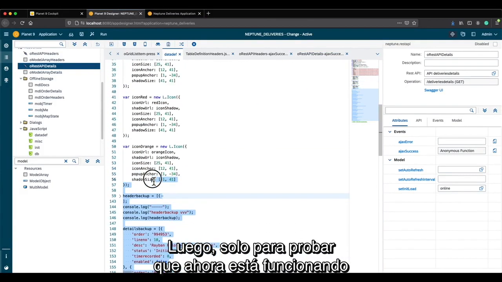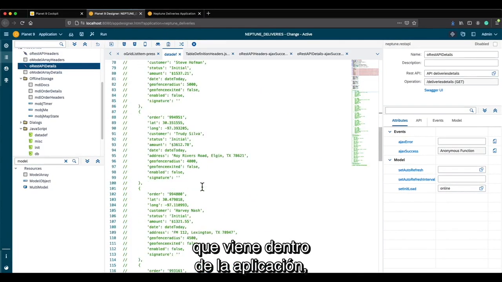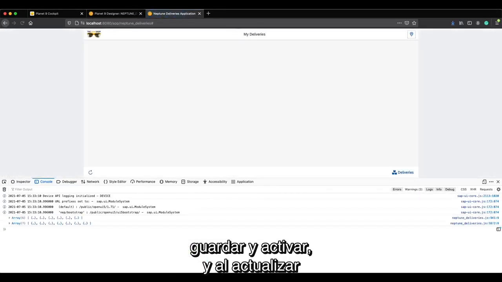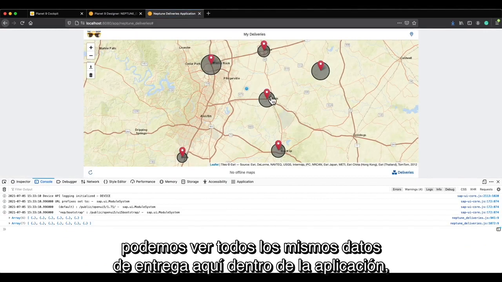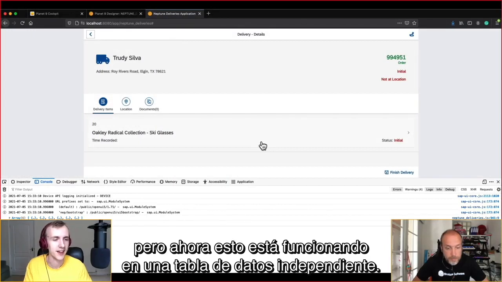And then just to prove that now it's running completely independently from this data which comes built into the application, I can comment all of that out, save, activate, and on a refresh we can see all the same delivery data here within the app, but now this is running off independent tables.